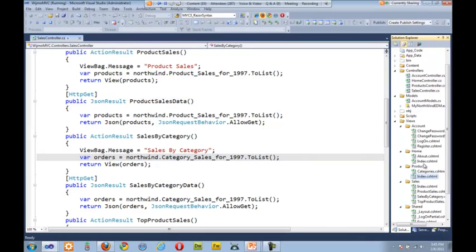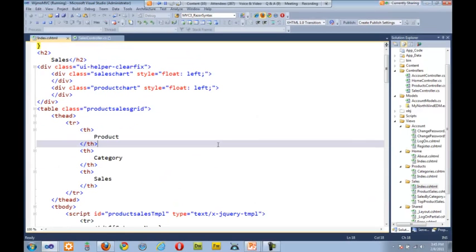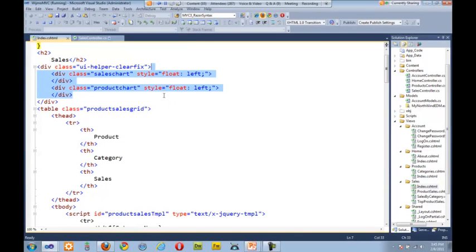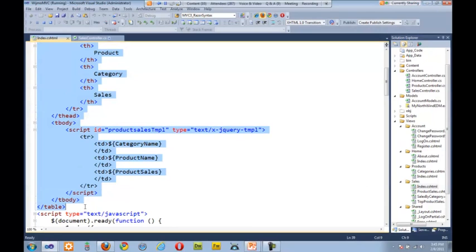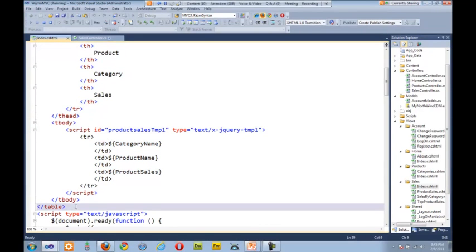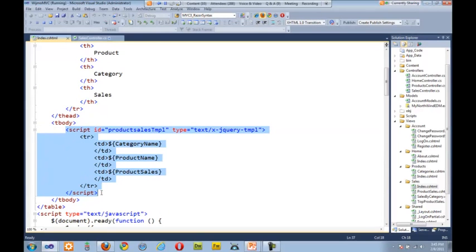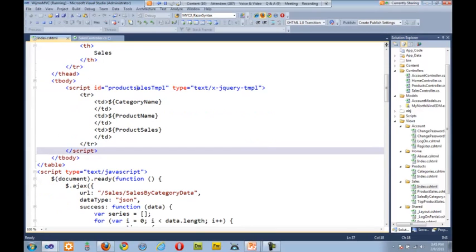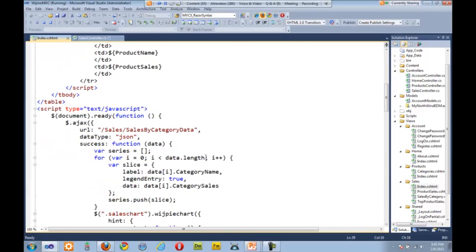So now I'm going to go over to my index view for sales, and I have two divs that I'm going to turn into charts. And I have a table that might look familiar, but not exactly. This is the same table we used earlier, only instead of using Razor syntax, I have a little jQuery templating syntax in here. So this is basically the client-side version of how you would create a grid. And that, again, is just basically going to render a data set as table rows for each item.